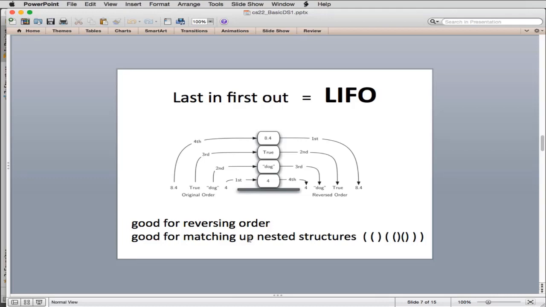It's also good for matching up nested structures, and we're going to study a few of those, but one of them would be parentheses. So for every left parenthesis, you have a matching right parenthesis, and you want rules that they be balanced, this will match that up.